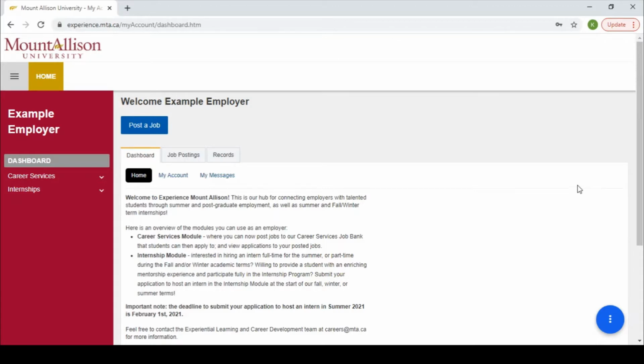This video is for supervisors who are completing internship program steps alongside a Mount Allison intern in the summer, fall, or winter semesters. When you first log in as an employer, this is the dashboard that you'll see. To navigate into the internship program, select Internships on the left side and choose Internship Program. There's also an overview section with some information about how to navigate the internship program.